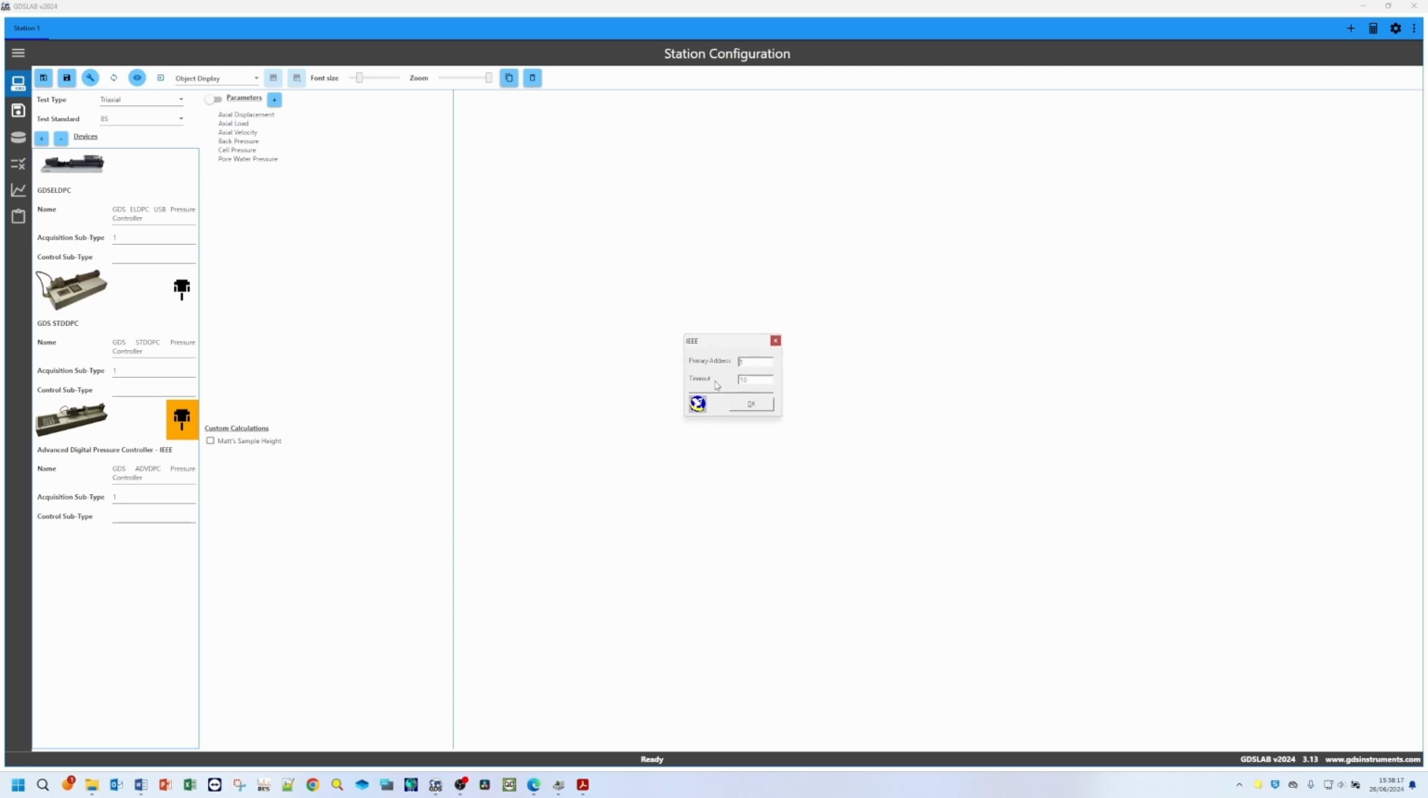We only change that if we're having problems. And yeah, that's the easiest one. That's how to connect IEEE devices.